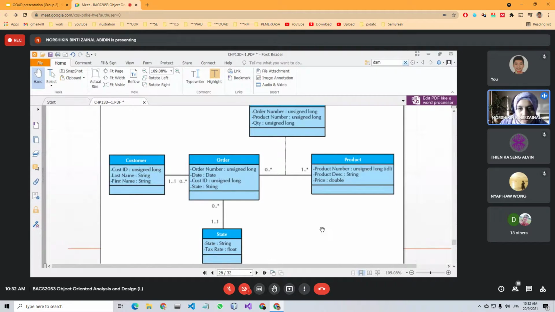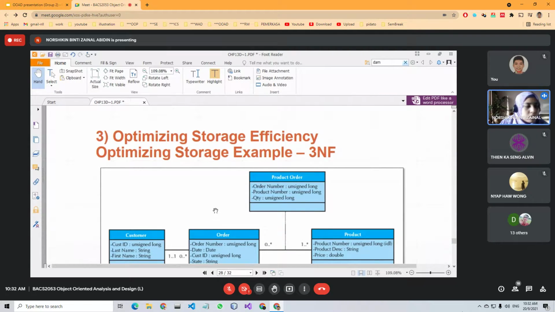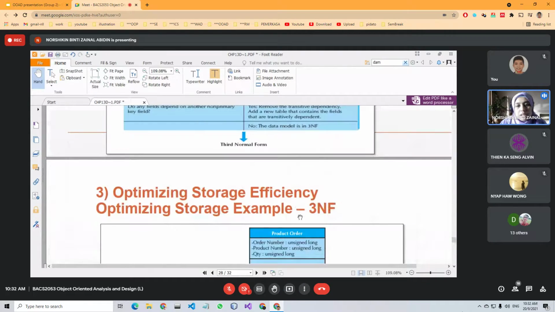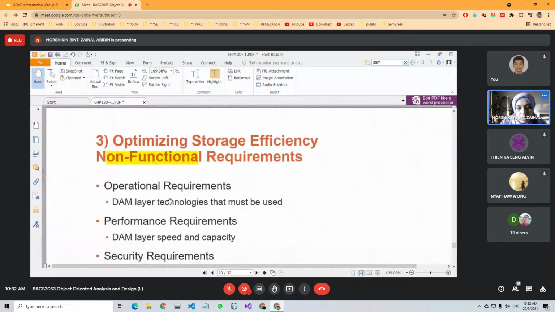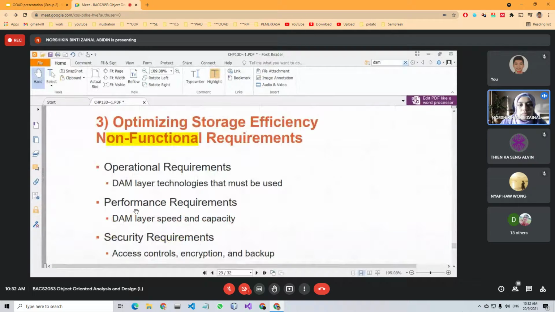This one refers back to page number 26. So this is the sample of the table. I leave this one for you to read, because it is a straightforward table. Actually, there's nothing new here. It only shows the concept of 3NF, which is no field depends on a non-primary key field. Okay, so next, let's move on. So just now we covered levels 0, 1, 2, 3 of normal form. Now let's move to optimized storage efficiency.